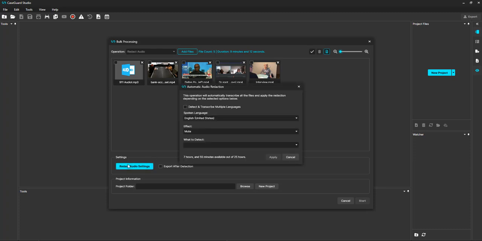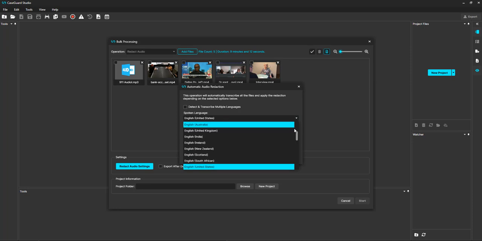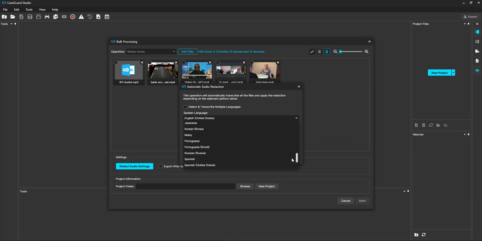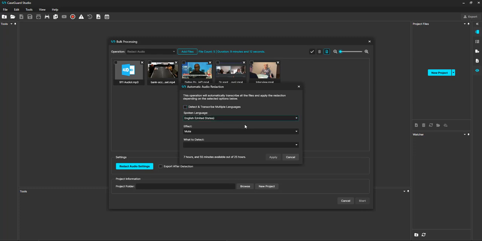Select Redact Audio Settings below to provide more information on the kind of redaction you want to apply to the videos and audio in this bulk process. If you know all of your files are in English, you can keep the default English option. But CaseGuard does give you more than 50 different language options. If your video and audio are in multiple different languages, select to have CaseGuard detect and transcribe them by selecting this checkbox. That way, all of the information you want to redact can still be detected and redacted no matter what language it's in. You can choose to have the information you want redacted to be muted or bleeped.